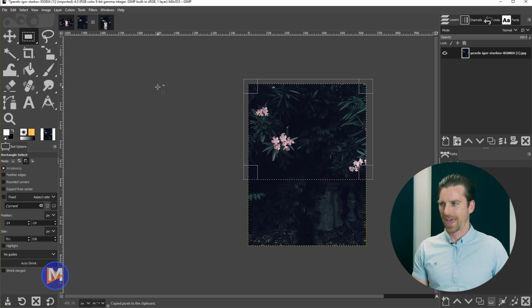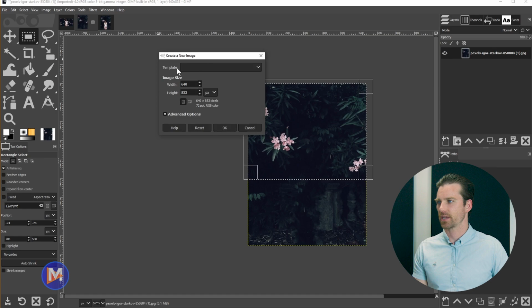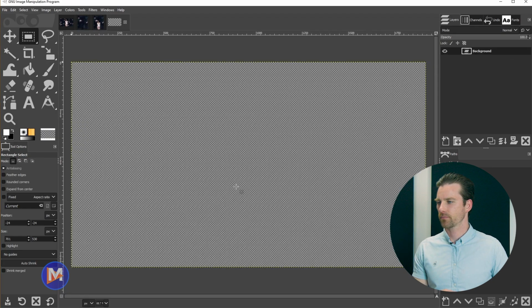If I hit Control-N on the keyboard, that allows me to create a new image. And now I'm just going to go with a 1920 by 1080 pixel image, same size as a YouTube thumbnail in case you're wondering. So now I'll click OK.